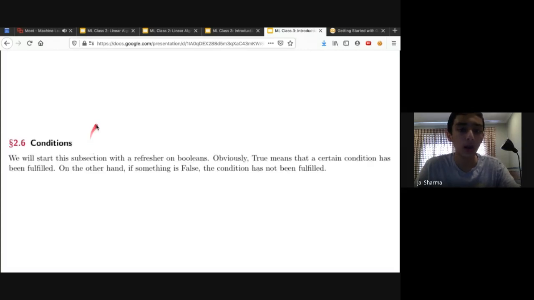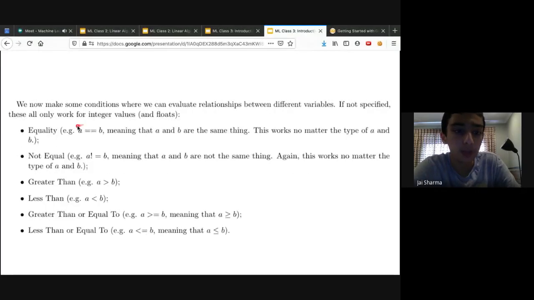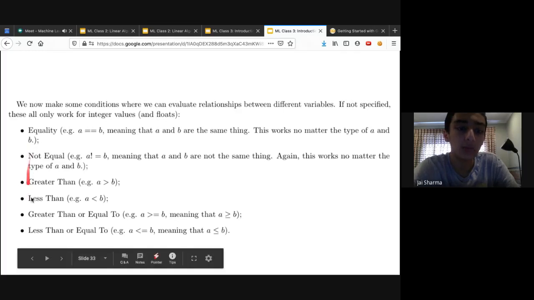Now we're going to be looking at conditions. Just a little bit longer, and we'll continue this tomorrow. So conditions will print whether or not something is true. First we start with a refresher on Booleans. Booleans are true or false statements. There's a couple of statements, at least for integers, that can be satisfied, or that you can write in code.